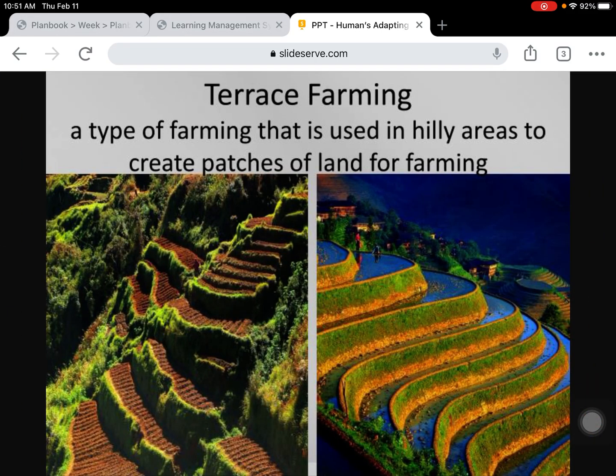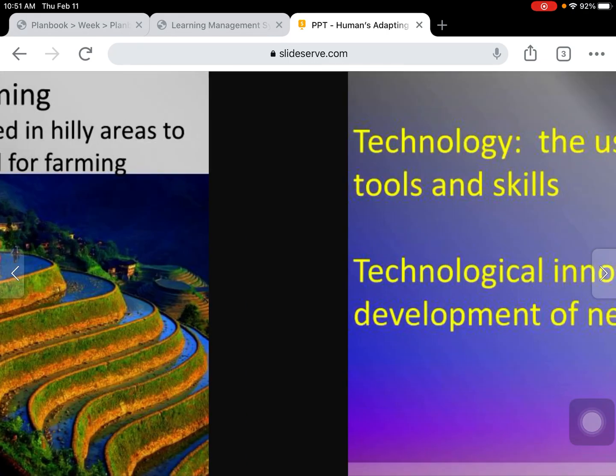We also have something called terrace farming. This is a type of farming that is used in hilly areas to create patches of land for farming. When we see this, this would be more of humans modifying their environment in order to survive. So we'll talk about this a little bit later next week, but this was just part of this slideshow. So this will be more about modifying when we're looking at adapting right now.